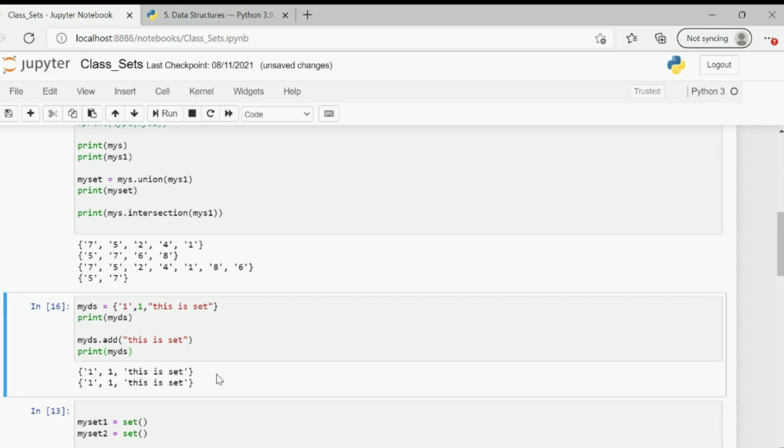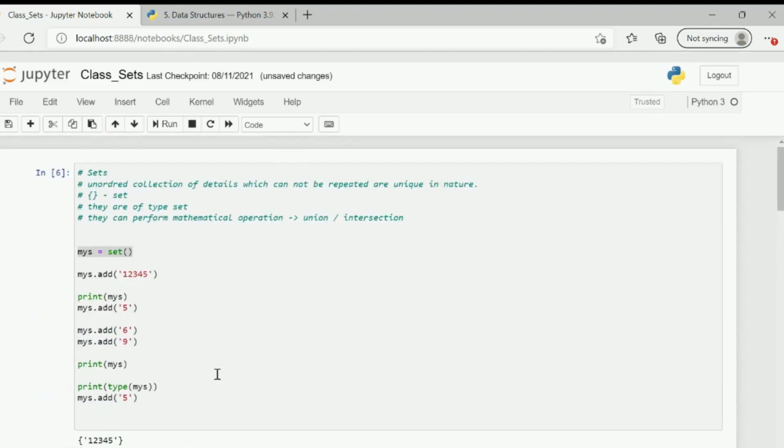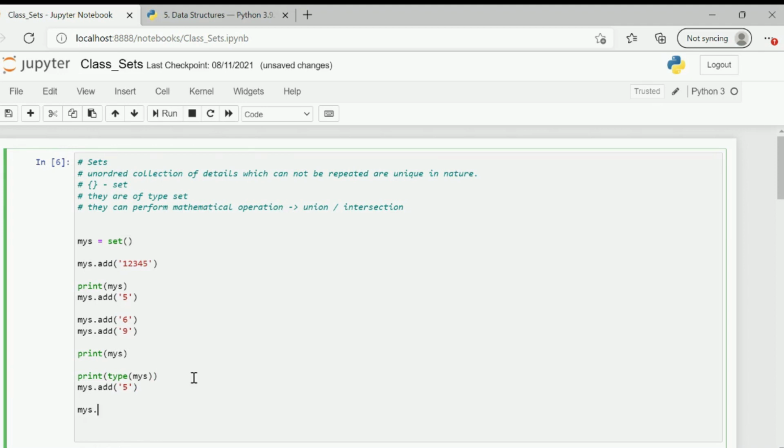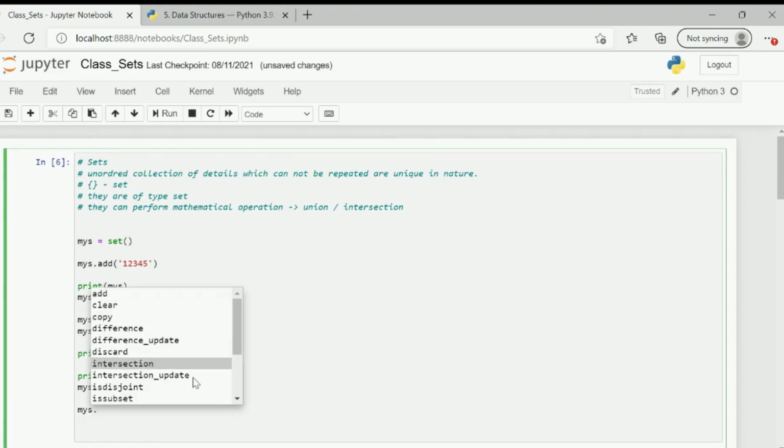Okay, guys, this was all for sets. So we have understood that a set is an unordered collection of values which cannot be repeated and cannot be indexed either. You can declare it using set, or directly using curly braces, and they can have discrete values. You can perform mathematical operations like intersection, union, and everything. So this is very interesting. You can also try the other methods. For example, there is difference, intersection, pop, and remove. Pop will work just like we did in the list.